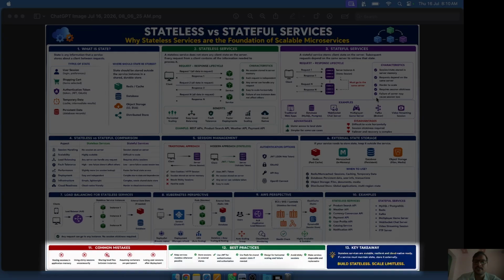Now let's see the best practices and key takeaways. Now let's finish the best practices. Always try to keep your service stateless. Store sessions in Redis or use JWT. Keep persistent data in databases. Design services so they can be started, stopped, or replaced at any time. Avoid sticky sessions unless absolutely necessary.